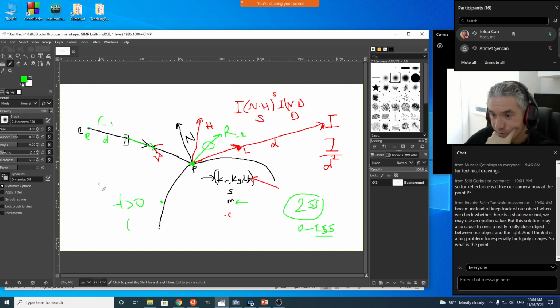So there's a question from Selim. Let me read it. Instead of keeping track of our object when we check whether there's a shadow or not, we may use an epsilon value. Yeah, exactly. You're right. If you use an epsilon value and there's a very close object, a very close triangle, if the objects are too close to each other, the one that is closer to you may actually be a reason for a shadow. So keeping track of the object is a better idea.